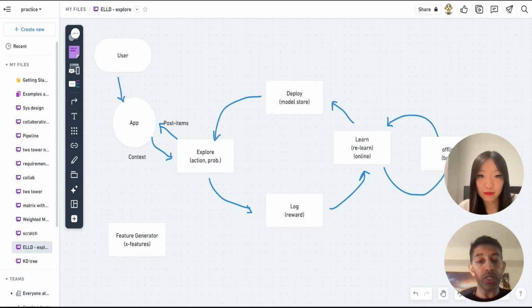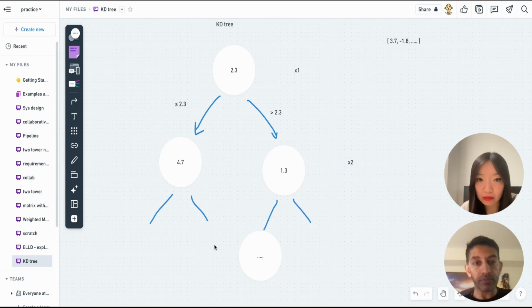That we would use to figure out who the post items are that we need to return to the app when we send out a request for this particular user. Okay, so to summarize, you're using the KD tree basically to narrow down the number of users that you would search for that are similar, right?